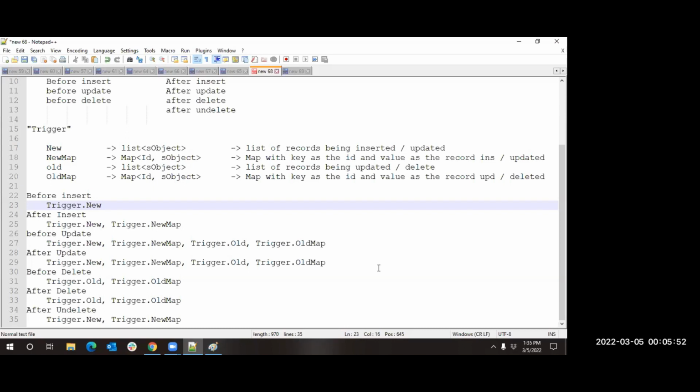Any limits for holding records in collections? Yes, not more than a certain number. I will show you that. Wait.